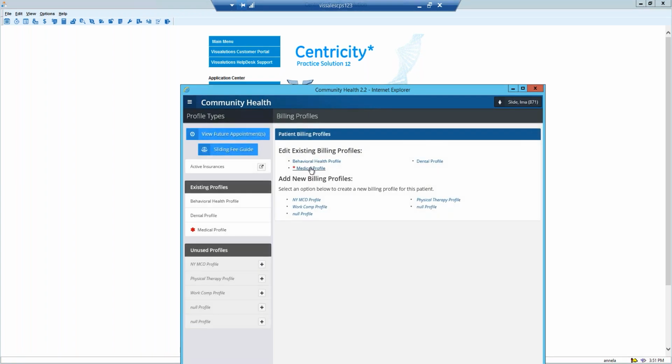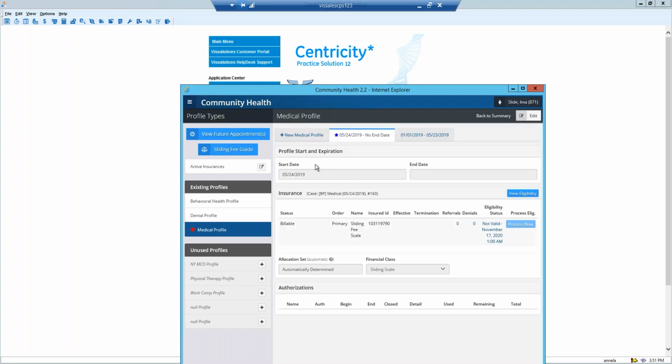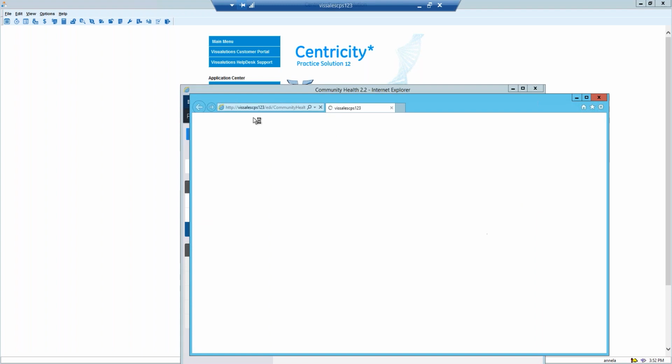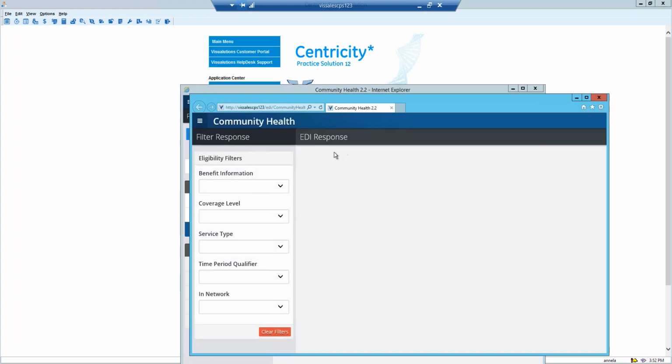And I can look at each of their existing profiles. So I can look at medical and see what that looks like. I can see that there's no valid eligibility status as of November 17th. I can also click on that information and it will take me to any EDI response that may be available.